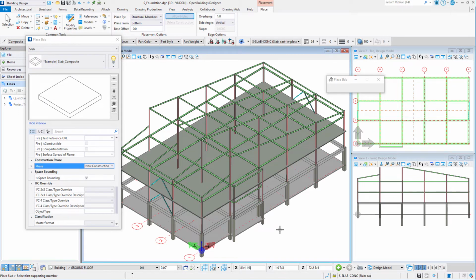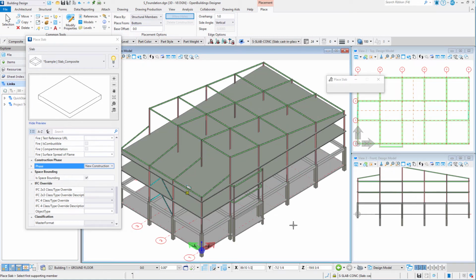Note that with this method, the supporting member determines the height of the slab, not the floor selector. Repeat the process to place the slab at the roof level. In the next session, we'll finish the slabs by placing the slabs between the concrete beams at the first floor.